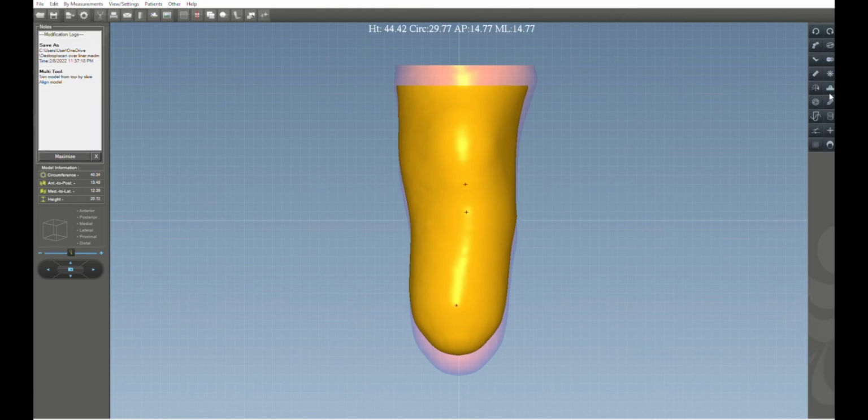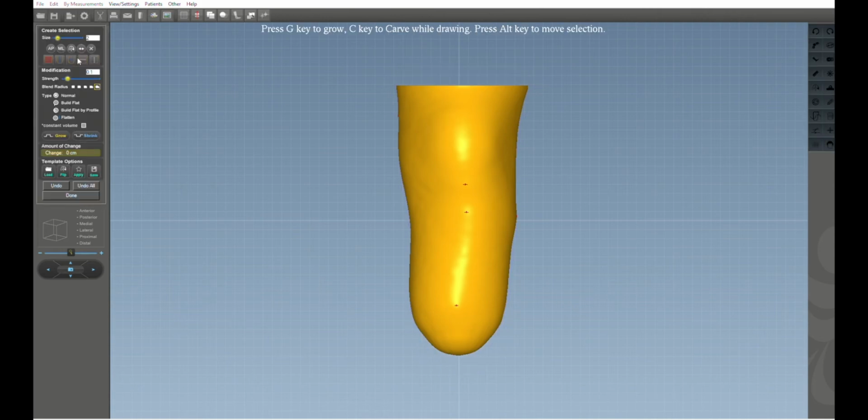I'm now going to move on to the modification. I have the blend radius set at maximum. I'm drawing normally, and I have it set on normal, and I'm going to select a large size, somewhere around about 14, I think. And I just go on the model, draw once. I'm holding the control key.